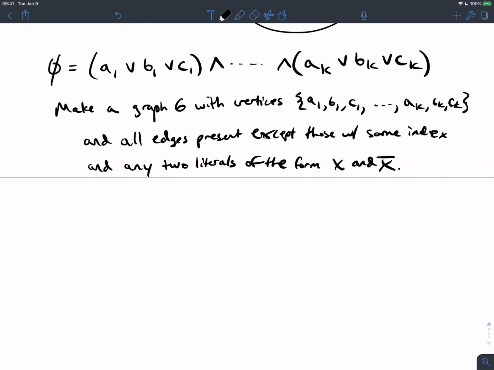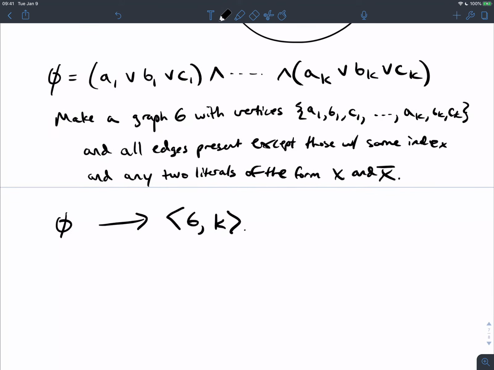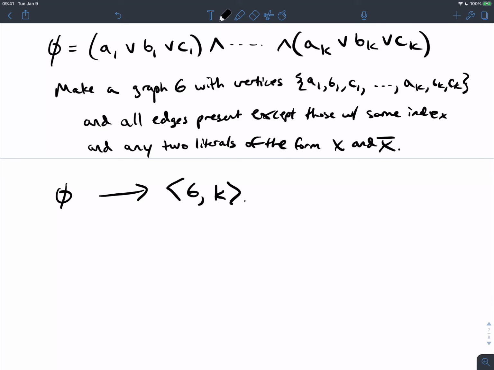So let's see. We start with phi, and then we do this reduction. We get the graph G that we just made, and the integer k, which is the number of clauses in the original formula. Okay? So why is it true?